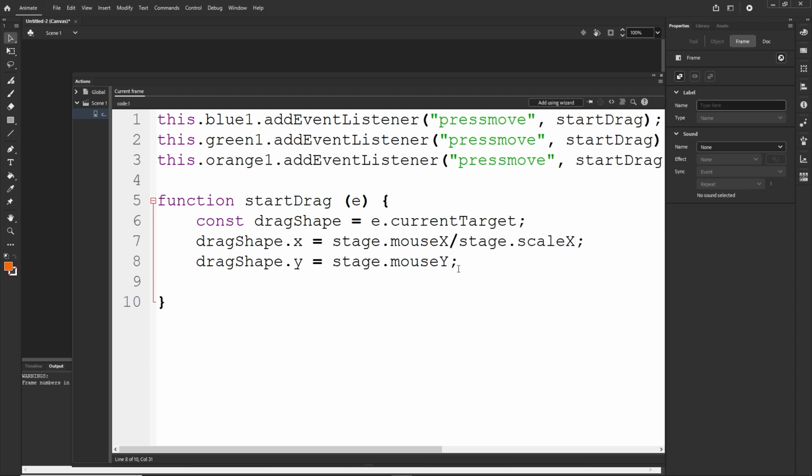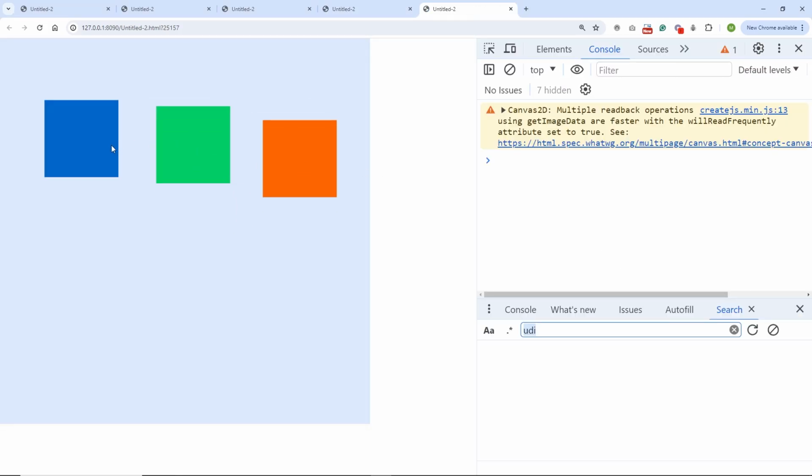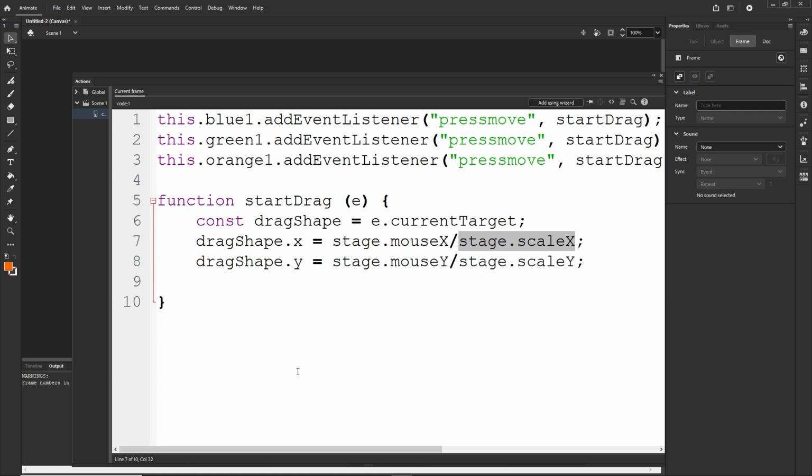As I told you at the beginning, this is tutorial number 3 of this series, and in tutorial number 1 and tutorial number 2 with one shape, I explained in great detail why we need to divide by stage.scaleX and stage.scaleY. So right now it's going to be working even if we are zoomed, and I am not going to explain this in this tutorial. If you don't know, you can watch those tutorials, but this one we want to focus on other stuff. So yeah, this is what we need to do.